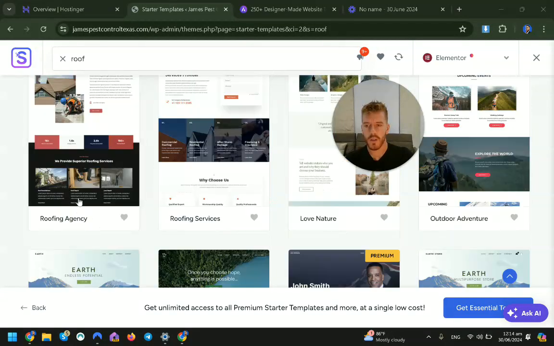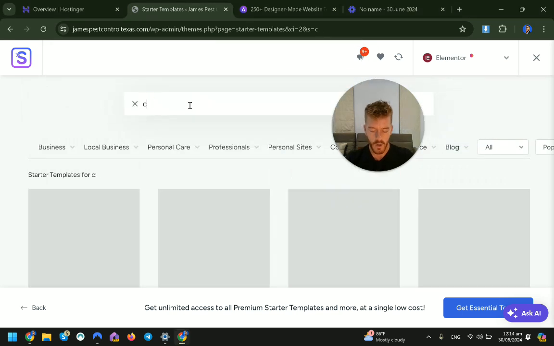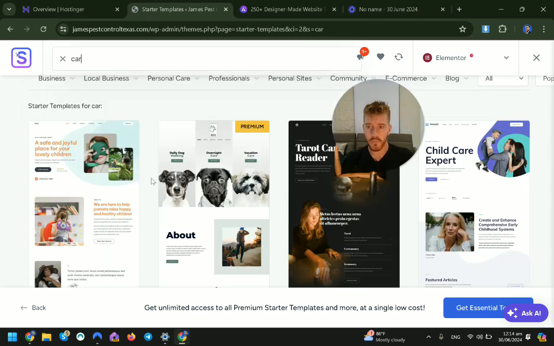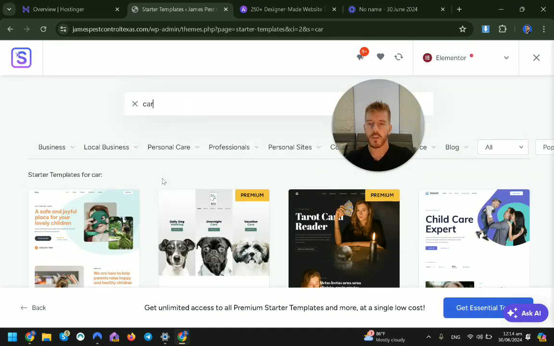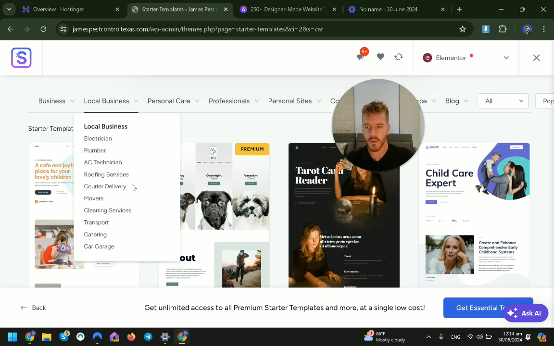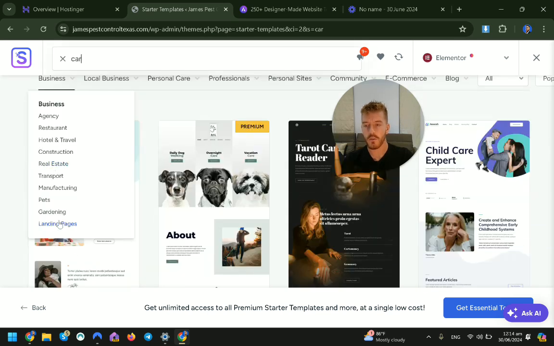So in this case, we'll be using the roofing agency template. But for example, if you've got a car wash, you can type in car and see what comes up. You know, if you've got an accountant, AC technician, just have a look around. There's a lot of different options.